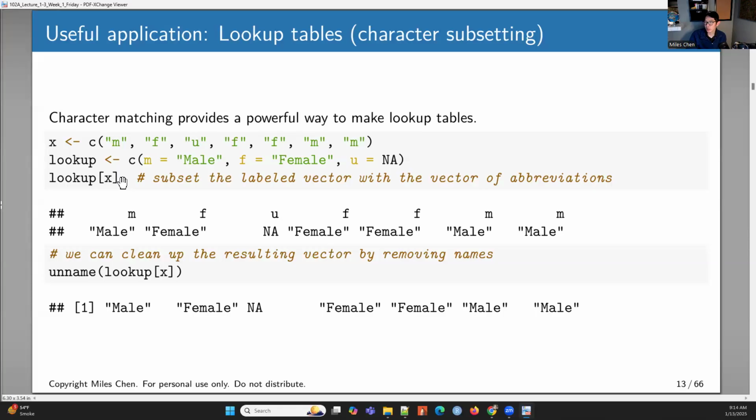And so here, when I subset this short vector lookup with X, I'm going to get all of the values that correspond to everything that is in X. I'm going to get male when I look up M. I'm going to get female when I look up F. I'm going to get NA when I look up U, female when I look up F, and so on and so forth. This is what I get. If I just want to keep the values, I can unname the result, and this is what I end up getting. Okay.